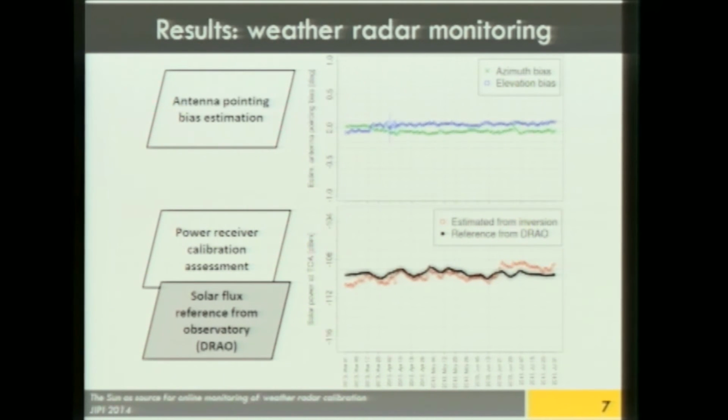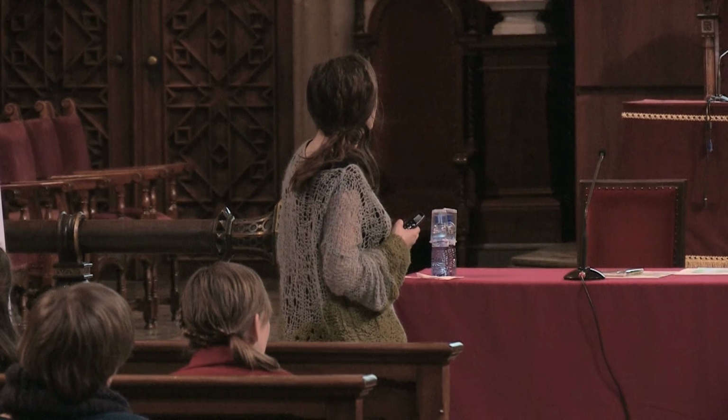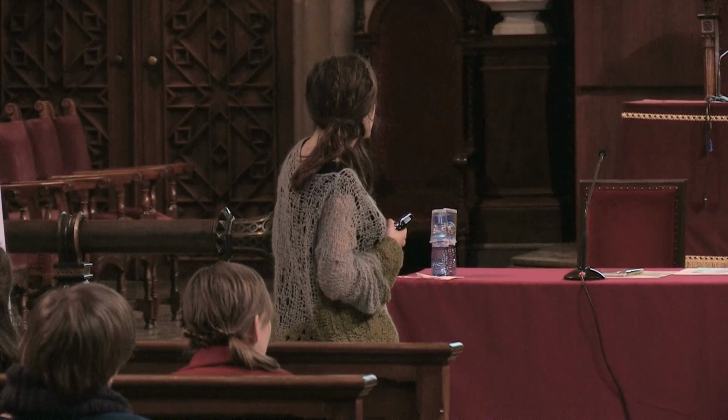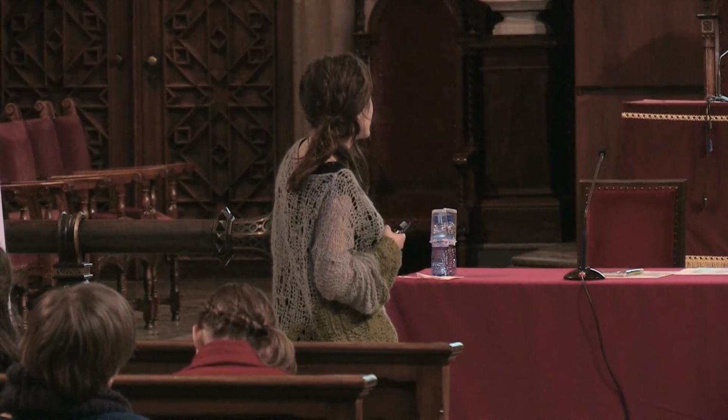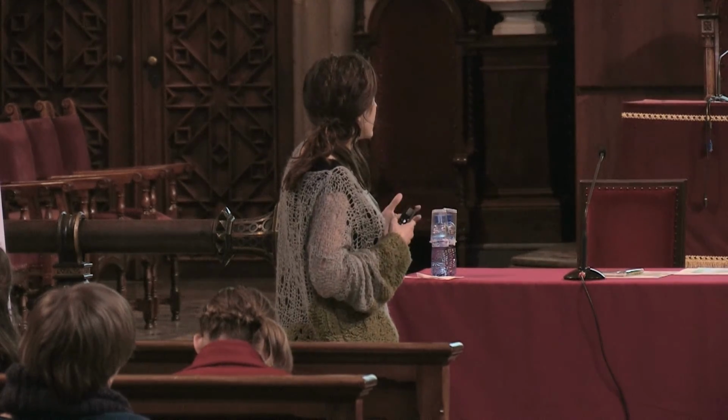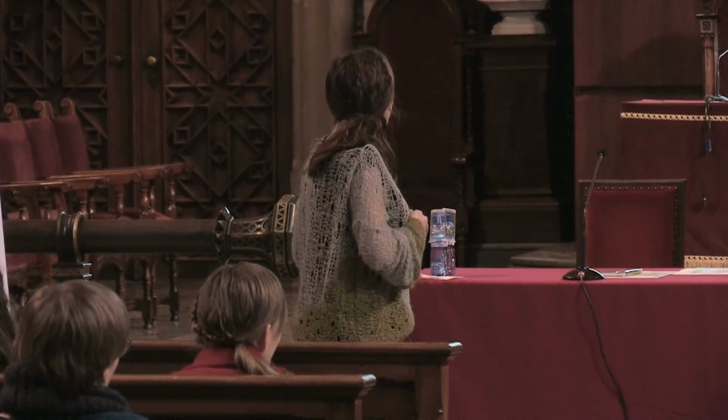And for the power, what we do is to compare it with a reference from an astronomical observatory. And we also see that in this case it's quite well calibrated, and I can tell you that the method is reflecting also the in situ technical calibration, so this tells us that it's working properly. And this is an example of how to use a drawback for something good, which would be the solar interferences. Thank you very much.